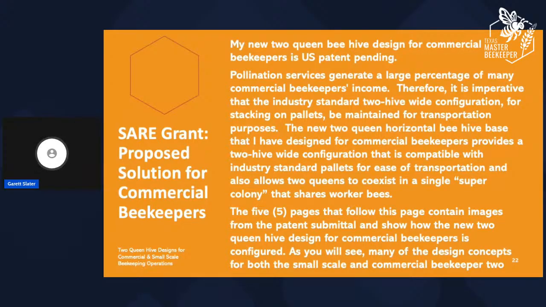So pollination services generate a large percentage of many commercial beekeepers' income. Therefore, it's imperative that the industry standard 2 hive-wide configuration for stacking on pallets be maintained for transportation purposes. The new 2-queen horizontal beehive base that I've designed for commercial beekeepers provides a 2-wide configuration that is compatible with industry standard pallets for transportation.